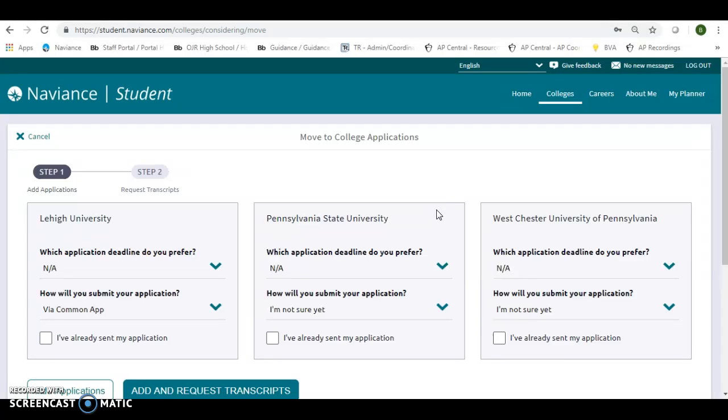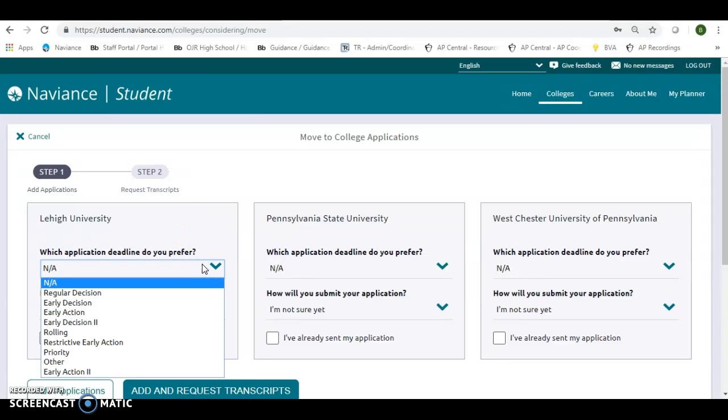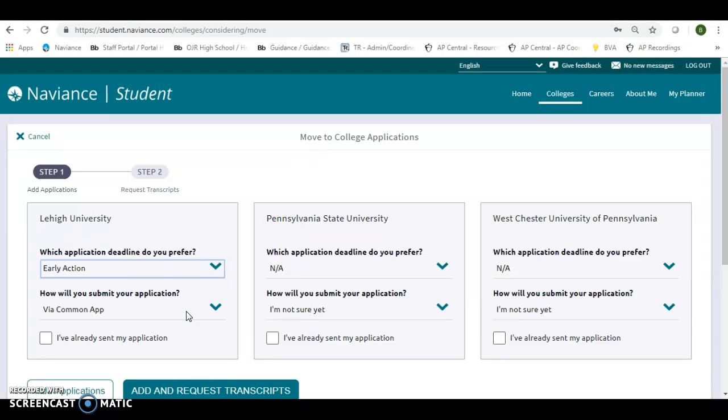When I click that, it's going to ask me which type of application deadline I prefer. So for Lehigh, I am going to select Early Action. Okay, meaning that I like to apply early so I can find out early.